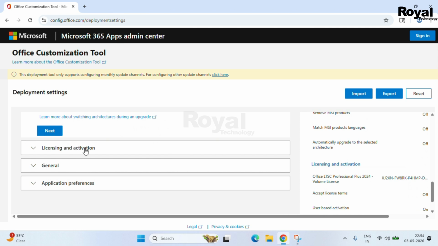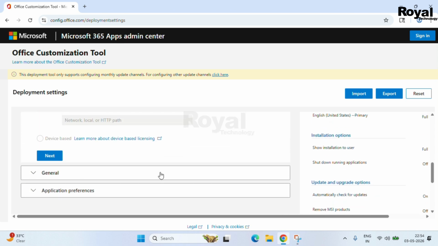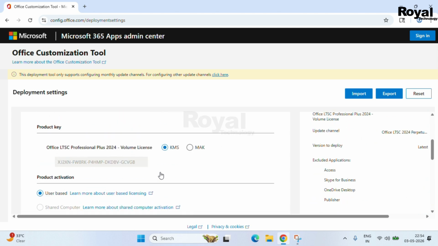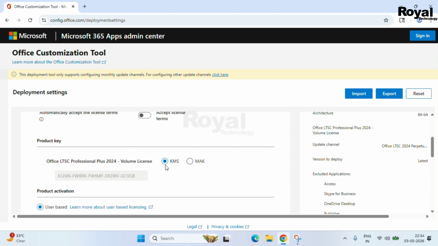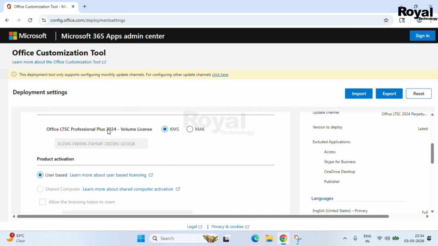And then again click on license and activation, and here you will see. So make sure you have selected KMS here under the license, because this will activate using the KMS license. It will automatically provide a KMS license to you, so no need to activate or log in to this product. If it is selected MAK, so switch to KMS. By default, it will be KMS only. Okay, so this is a very important option. Make sure it is KMS only.